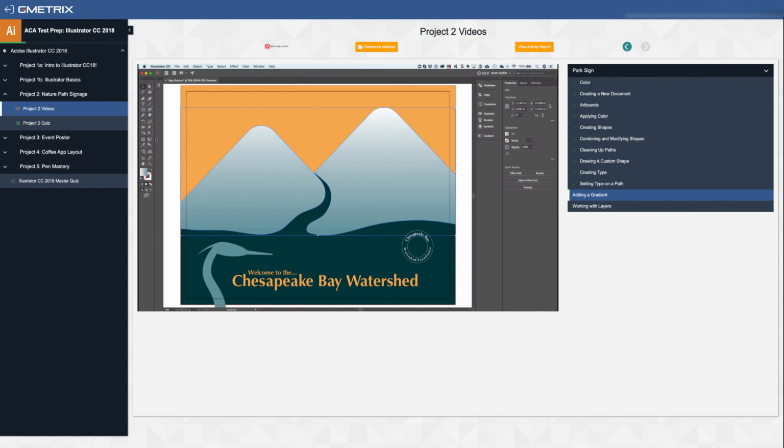Now the other way we can do this is by clicking on the gradient tool. And when you do that, it displays what's called the gradient annotator. And the gradient annotator is kind of a representation of what we see in the gradient panel, although it's showing it to you applied to the object. So you can see down here is your blue color stop, up here is the white color stop, and here's your transition point. So you can certainly make an adjustment there.